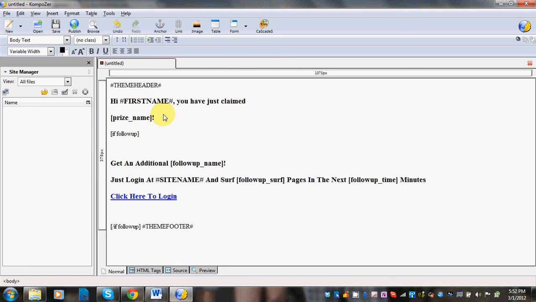And this is the follow-up page. And it says, hi Linda, you have just claimed whatever your prize is. And then get an additional prize. Get an additional 50 credits, Linda. Just log in at Quality Hits for You and serve 100 pages in the next however many minutes, and click here to log in. So once again, you can change colors, fonts, sizes, do whatever you want with this page, but that's what it looks like.